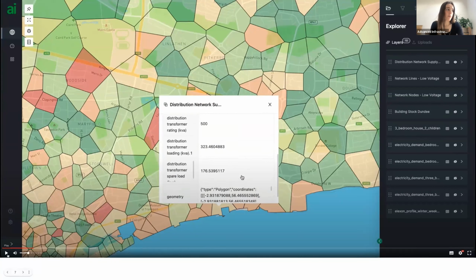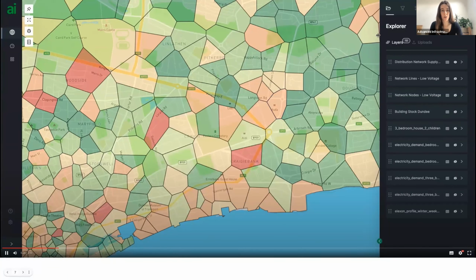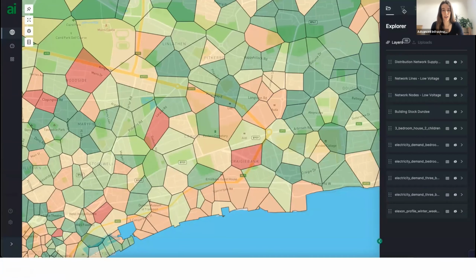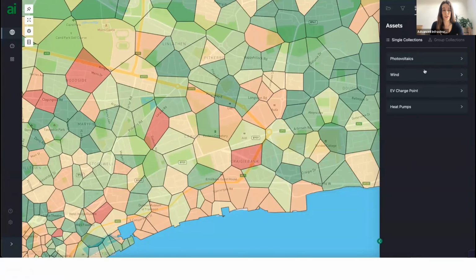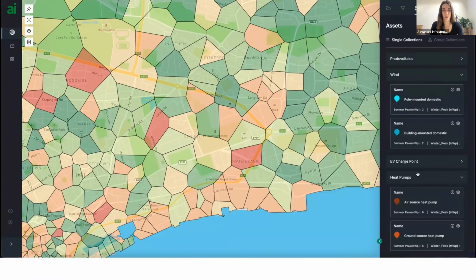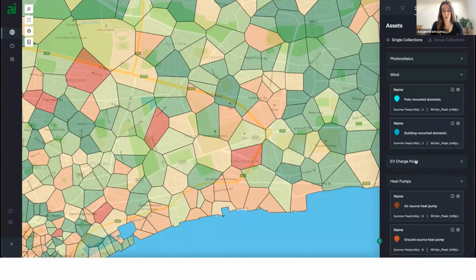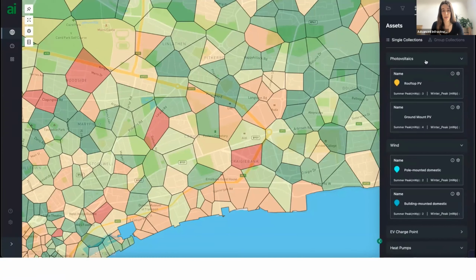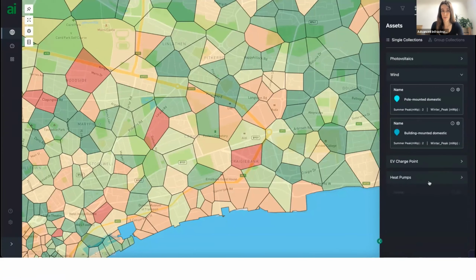What you can see here is the current state of the art that's available in Leap+. These are distribution transformer supply areas, which we've color coded according to their spare capacity. On top of this data, we're beginning to allow users to trial siting low carbon technologies within the tool itself and modeling the impact of these on the electricity network by dragging and dropping different low carbon technologies onto the map interface to start building projects.